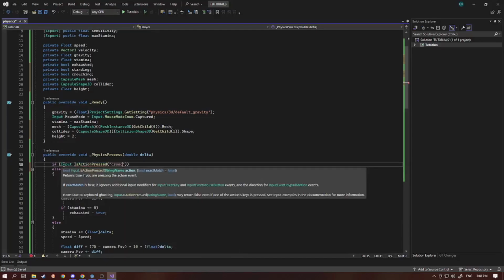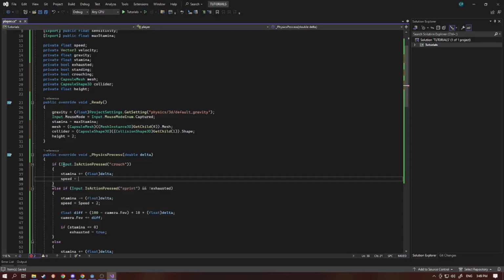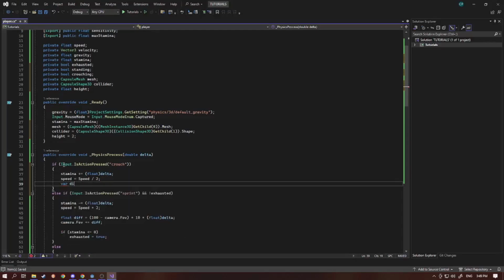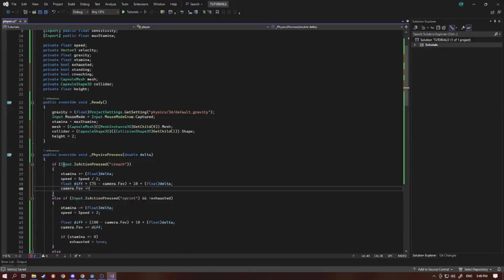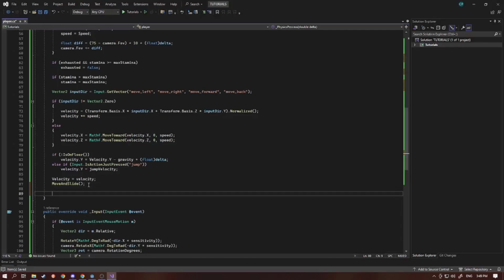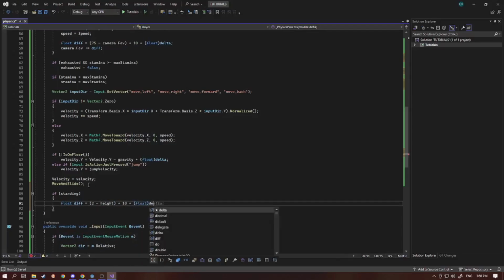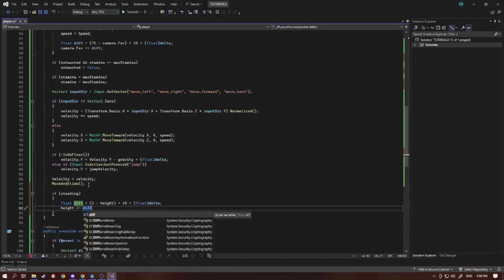If Input.IsActionPressed("crouch"), stamina += (float)delta, speed = speed / 2, var diff = (75 - camera.Fov) * 10 * (float)delta, camera.Fov += diff. After that, we go below MoveAndSlide and update our height if we are standing up or crouching down. If standing, float diff = (2 - height) * 10 * (float)delta, height += diff.